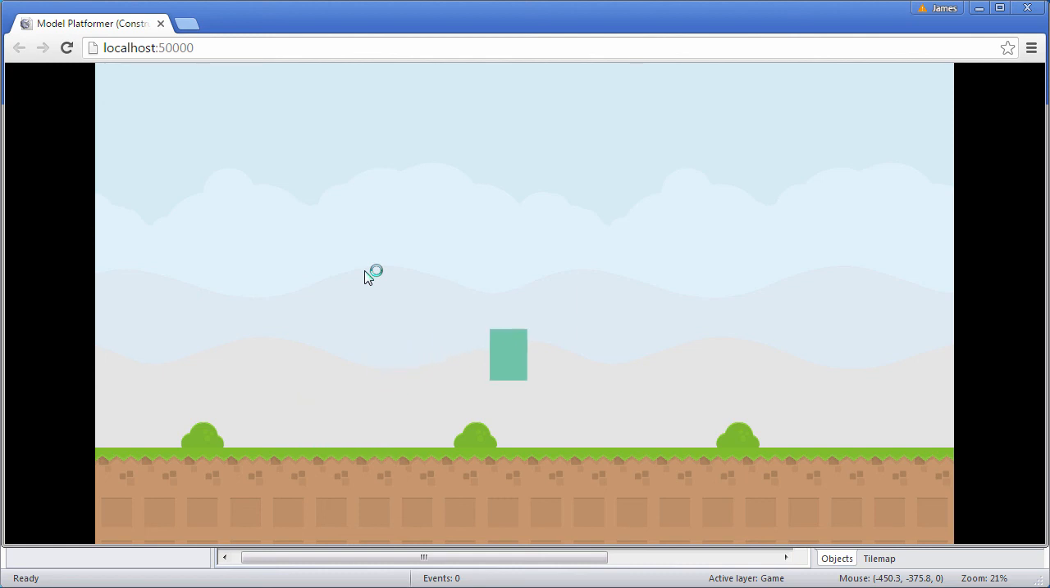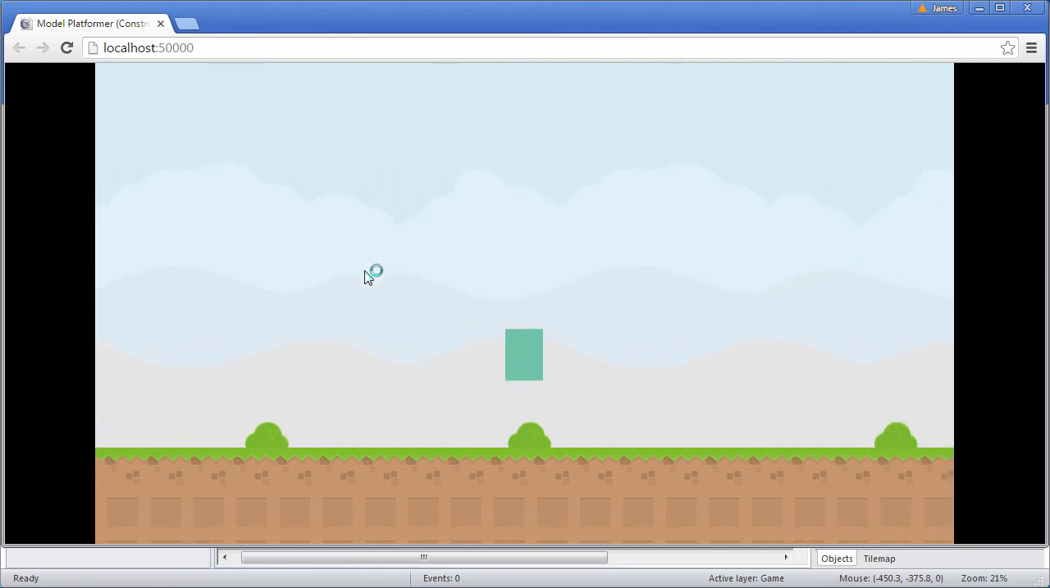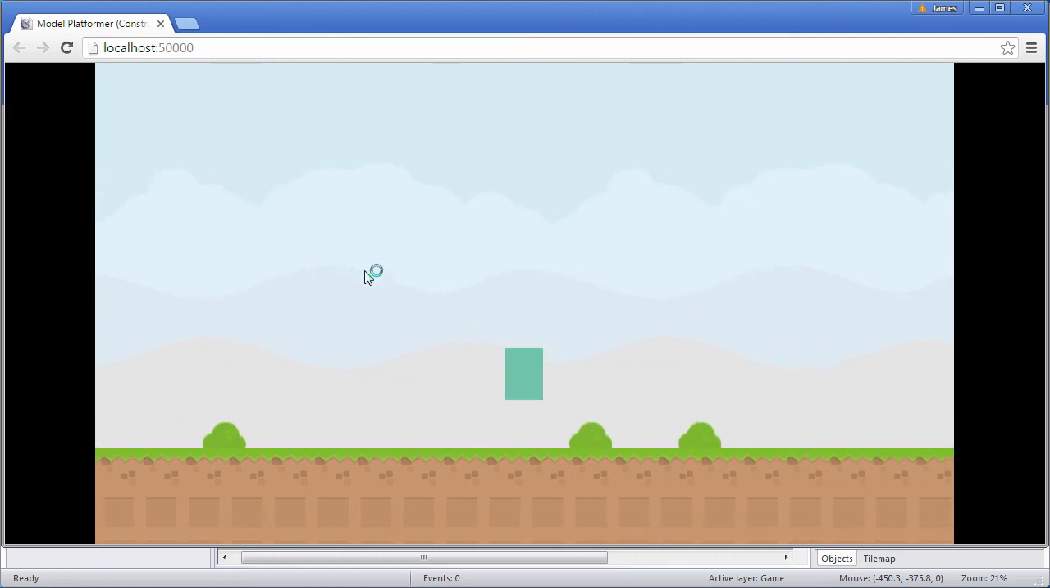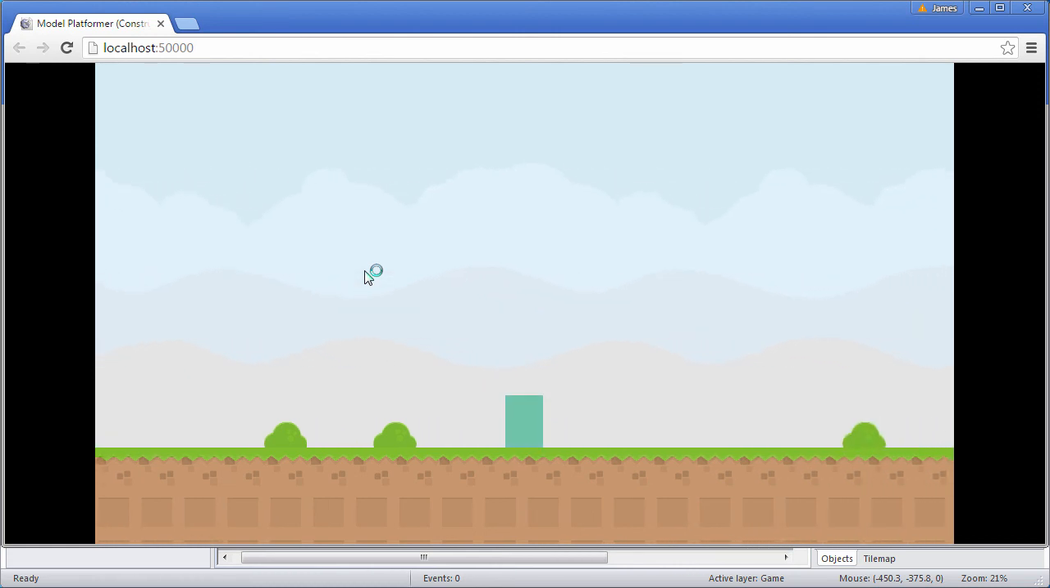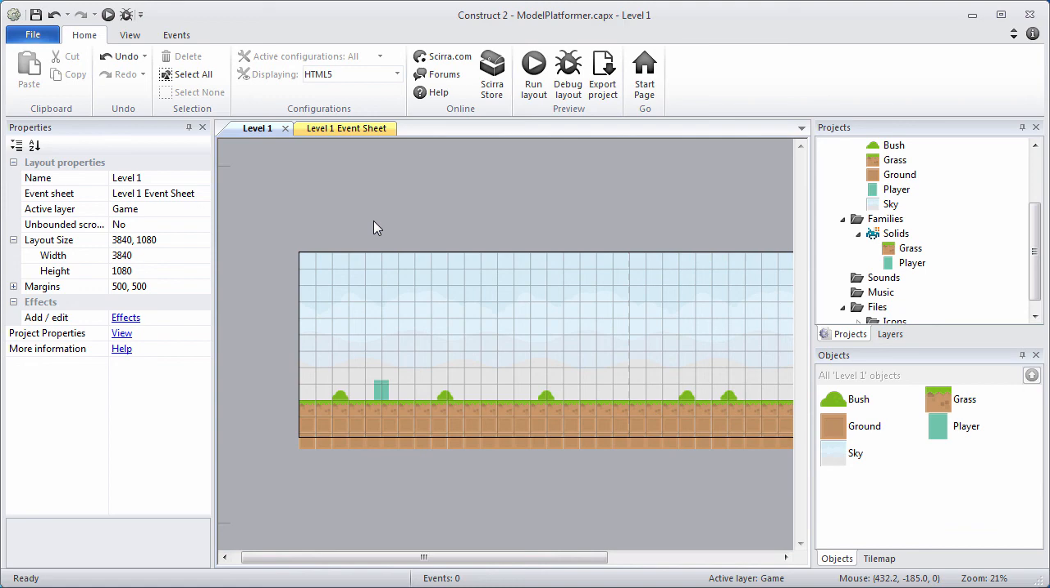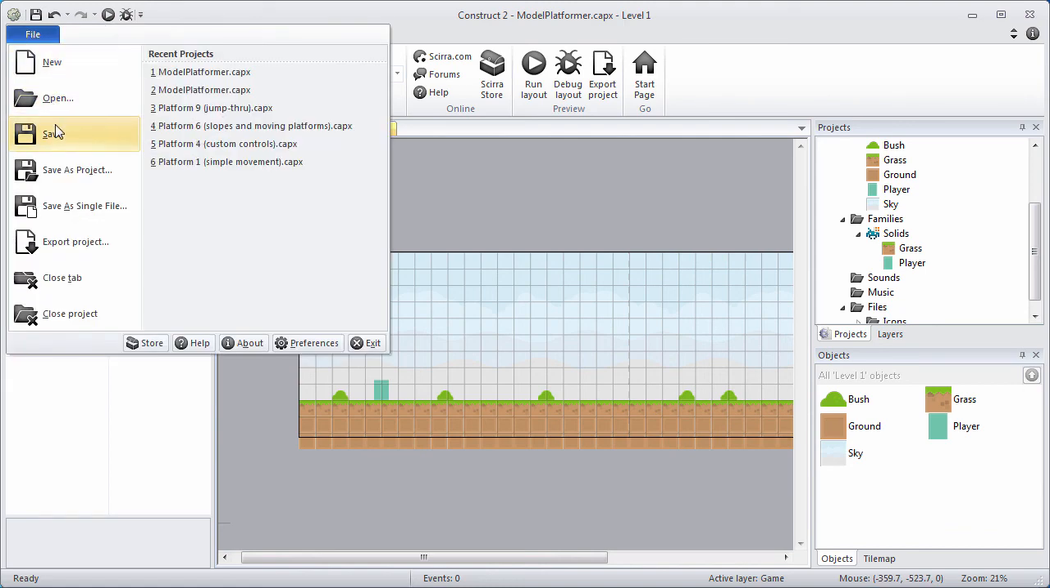If you run the layout, now that we've added the platform behavior to our player, you should be able to move it with your arrow keys, and you should be able to jump with the up arrow key. In the next phase, we're going to add the alien, which is a set of animations. It's going to be the visual representation of our player. Go back to Construct 2 and save.